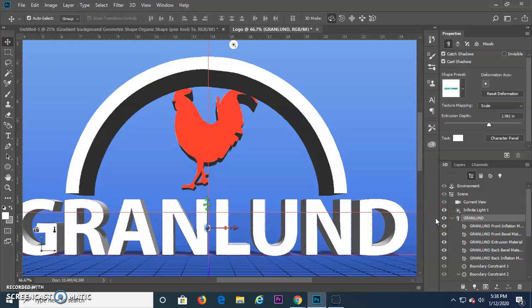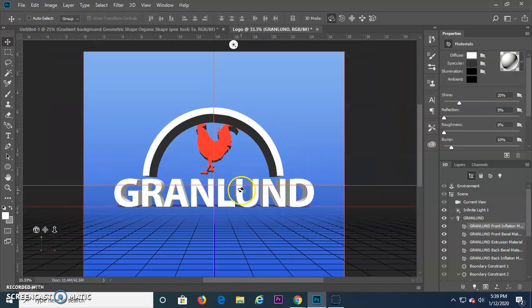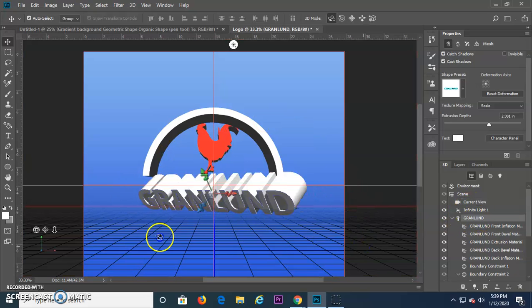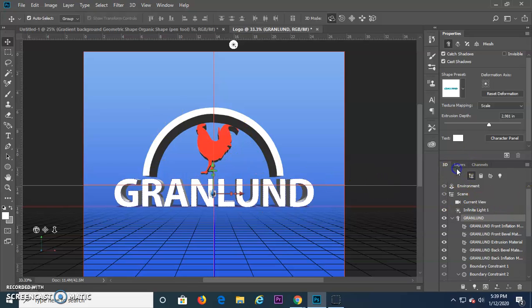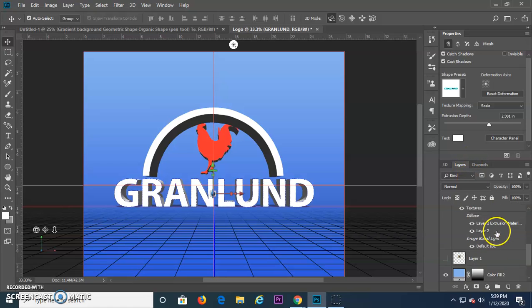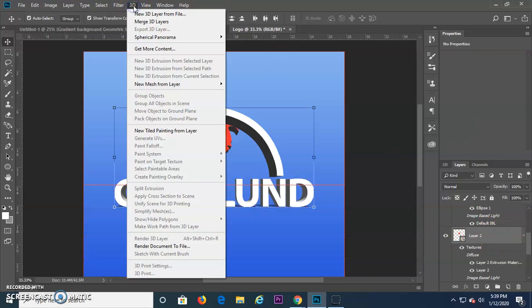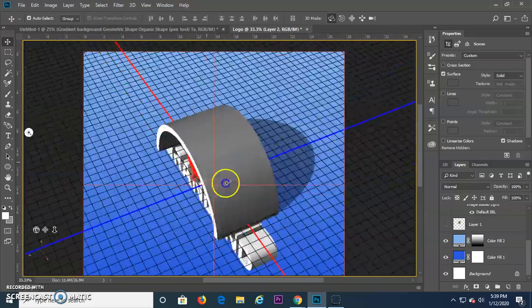Now I want to make sure that all of these layers work together, because if I rotate just this layer, none of the other layers go with it. And I want to make sure that they all move together. So I'm going to go back to my layers menu. I'm going to hold shift, click on the top one, and click on my third one. And I'm going to go up to 3D and merge 3D layers. That way, when I move them, they all move together.